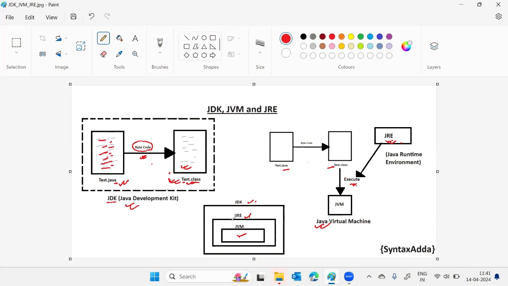Now coming to the next difference, JDK is always platform dependent. What is platform dependent? If you are running on Windows, you need one JDK, and for running on Mac you need another JDK. Your JDK is platform dependent, right?